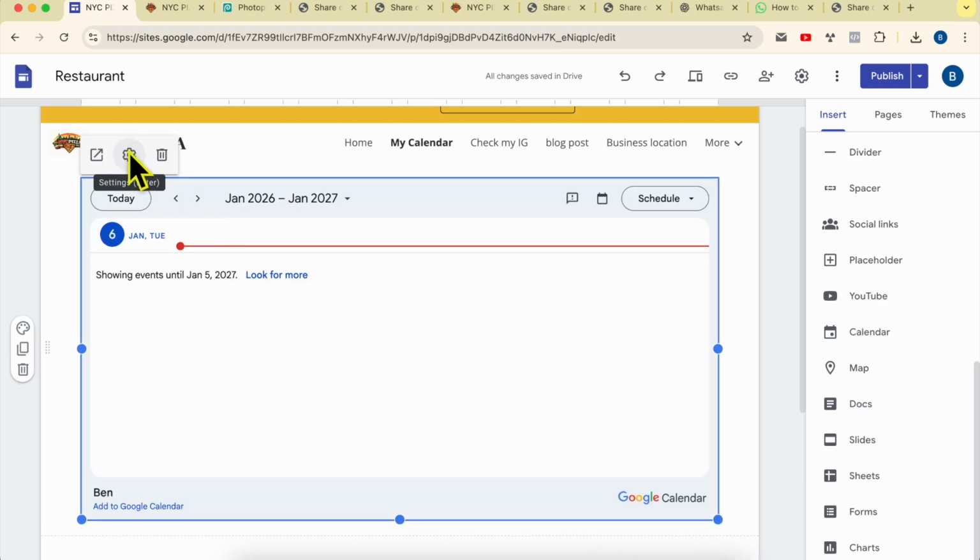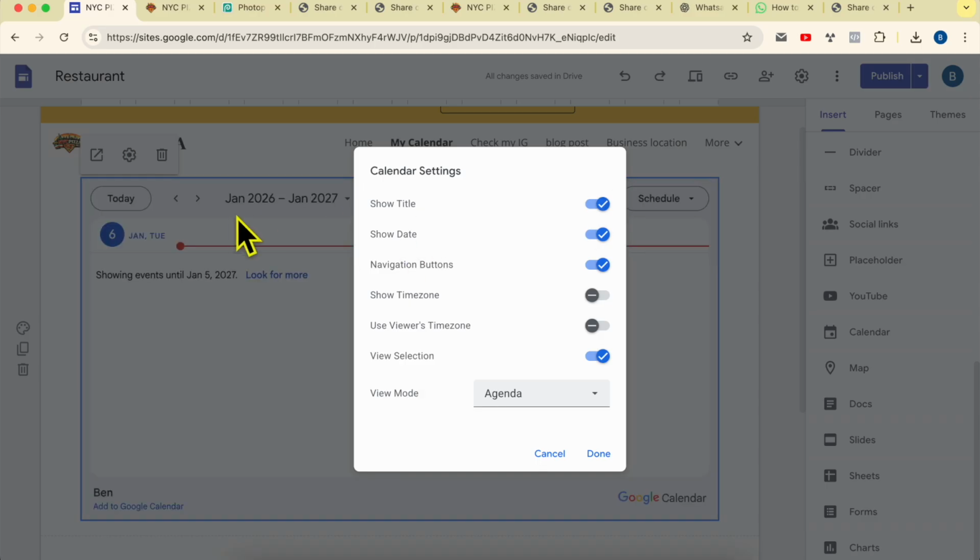Now, let's check the settings section of this calendar. You can show the calendar title or hide it from here. Same thing for the date, the navigation buttons on the top of this calendar. You can also show the time zone. Use viewers time zone. It is better. You can also view selection.